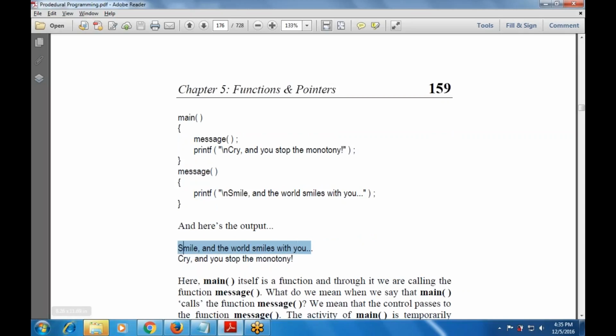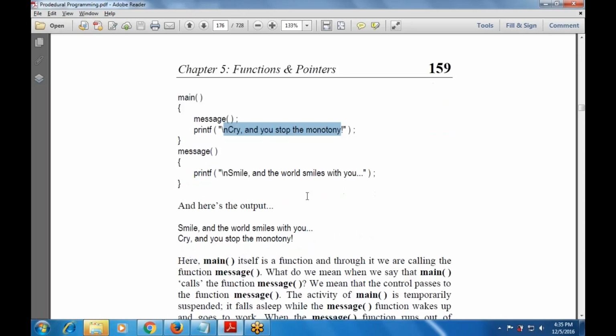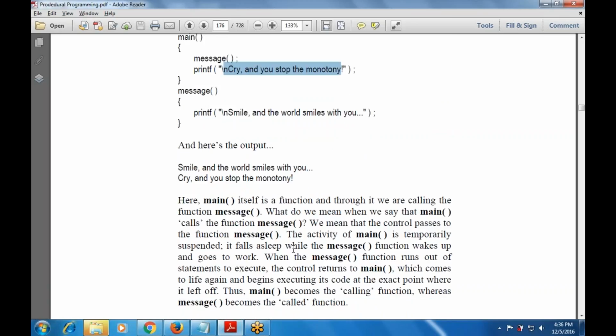The output is: smile with you, then cry. So this is the first part, and after this, this is the output of the message. Here main itself is a function, and through it we are calling the function message. What do we mean when we say that the main function calls the message function?